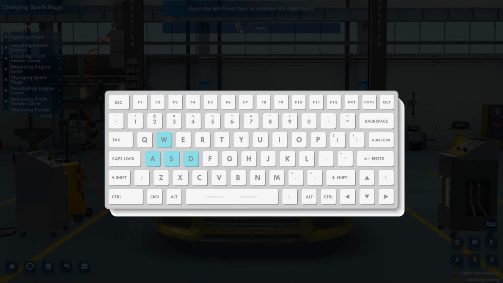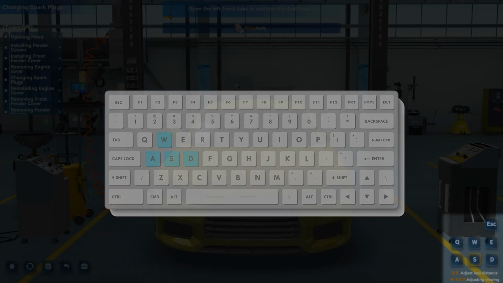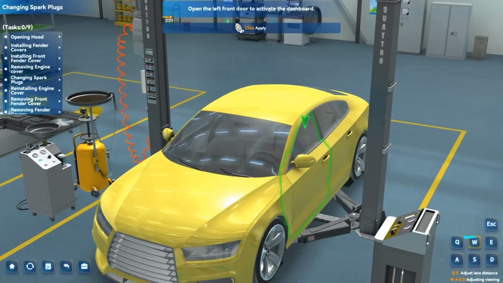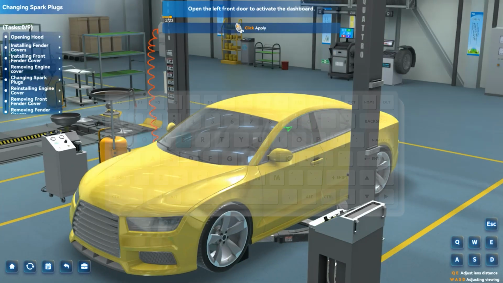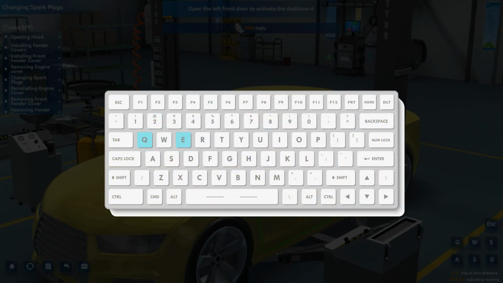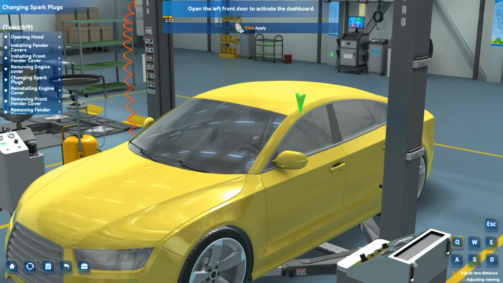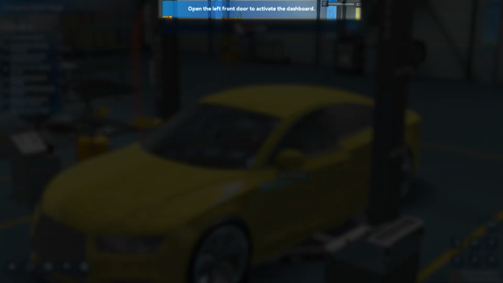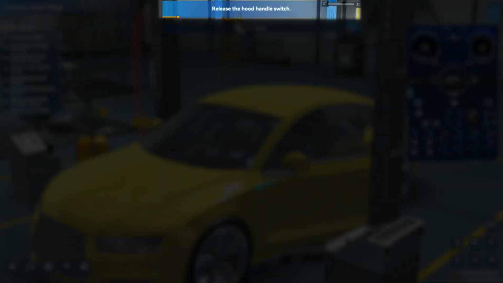Using the WASD keys on the keyboard, or selecting the icons on the bottom right, rotate the camera around the scene. Using the Q and E keys, or selecting their icons, you can also zoom in and out. Let's follow the instructions for the current step of this task, listed at the top of the scene.